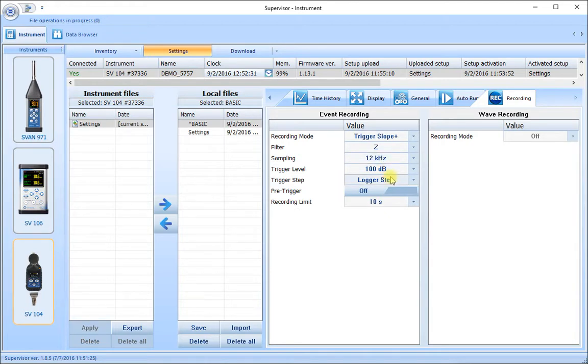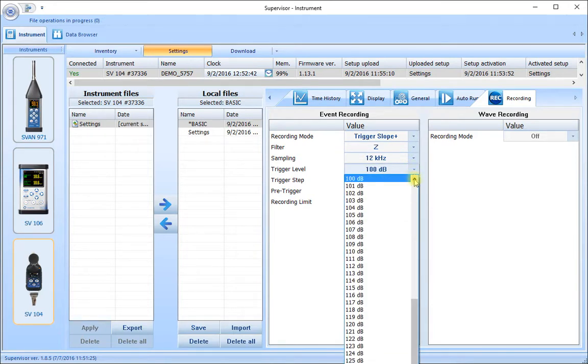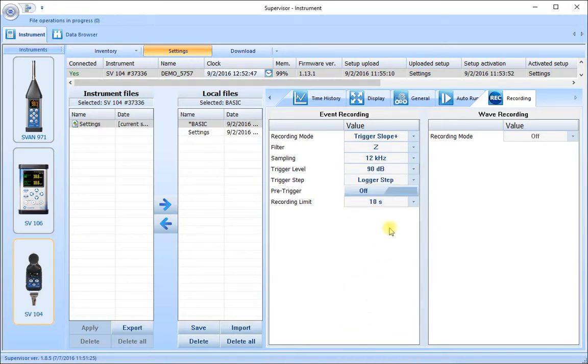If we choose the slope trigger in the positive direction, first two choices are as we saw for the continuous recording, but now we get some extra choices here to be able to set the trigger level. Let's choose 90 dB since that's our 100% noise dose, and the trigger step is the interval at which the dosimeter will average out to detect the exceedance of this level.